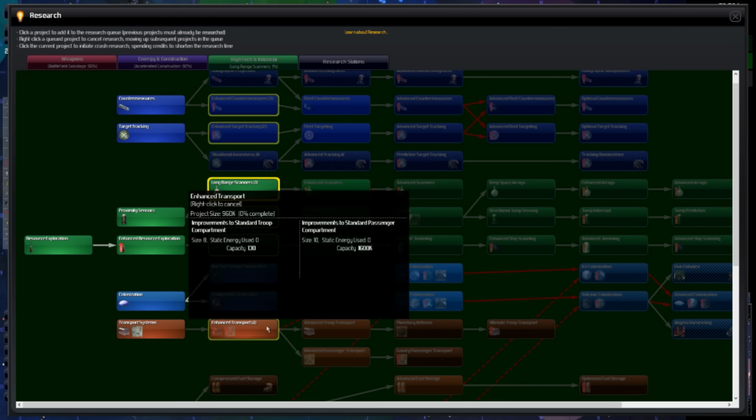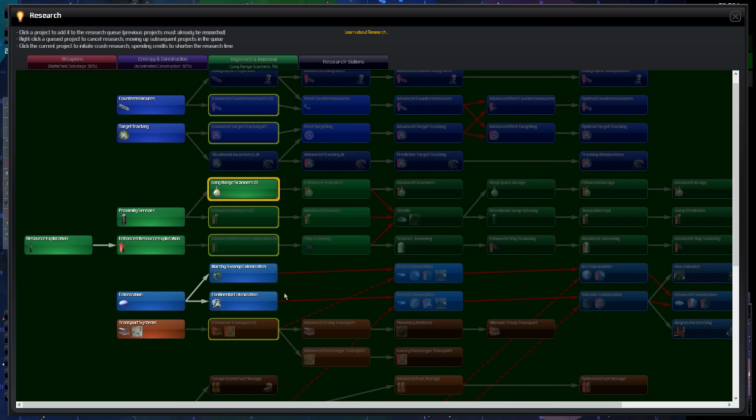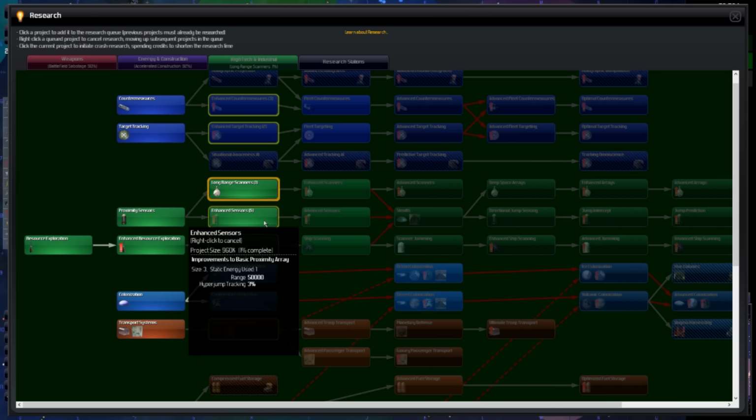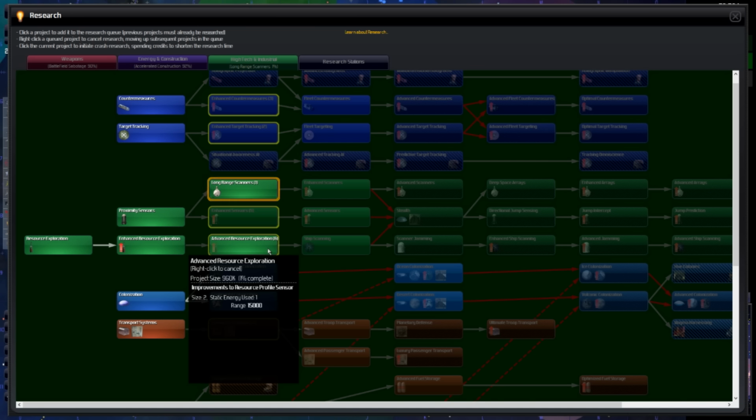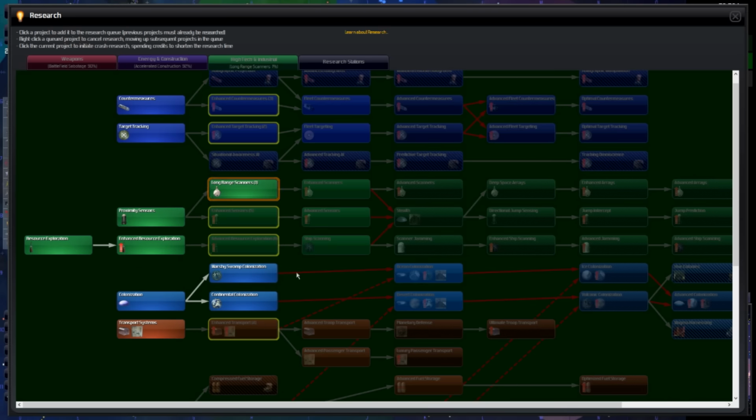It basically provides improvements to the troop compartment and passenger compartment so that we can transport more people. And then I decided to grab enhanced sensors and advanced resource exploration. I'm not sure how important resource exploration really is at this point. We've done a lot of exploration on our surrounding areas. We know where our resources are.